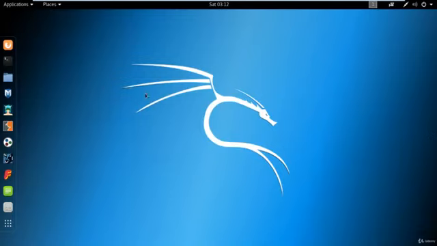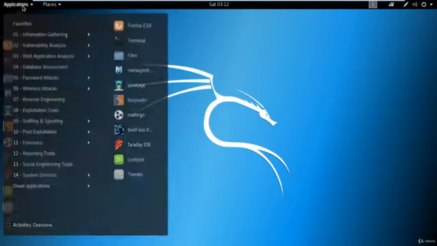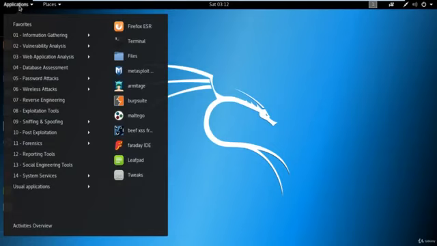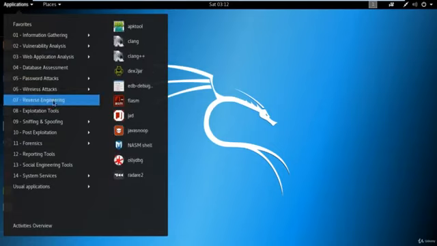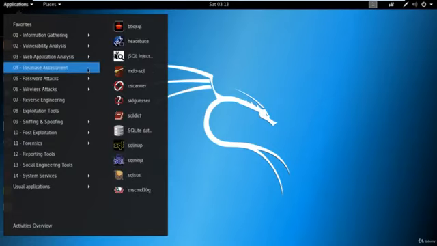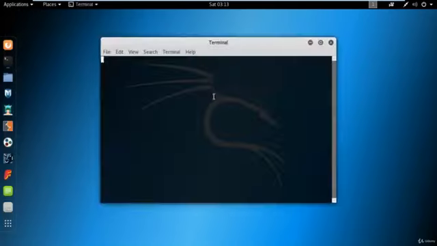Let's talk about this. First of all, the tool which we can use to attack a website is SQL map. If you click on Applications, and then click on Database Assessment, you will find this tool, SQL map. The work of SQL map is to attack a website and gather information from the database of the website, or you can say gather information from the backend. That is the work of SQL map. So how can we attack a website? Let me show you. First of all, click on SQL map.